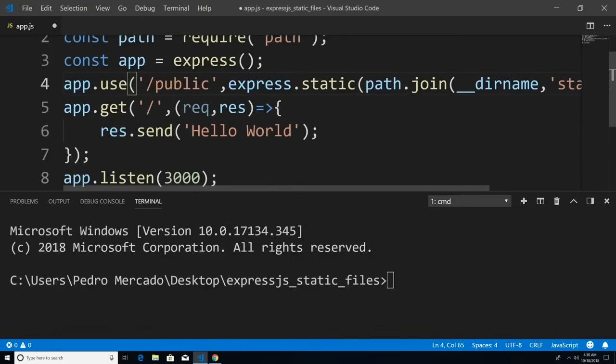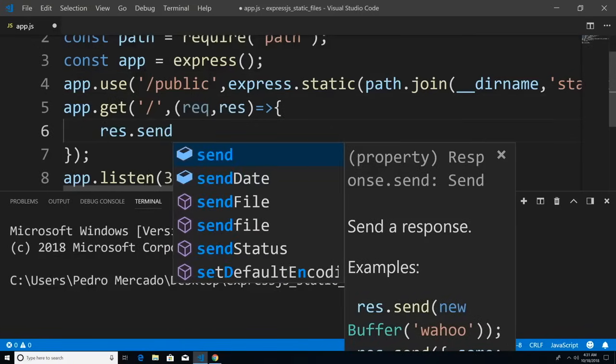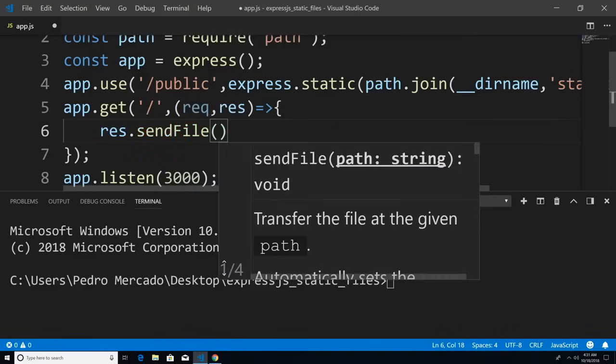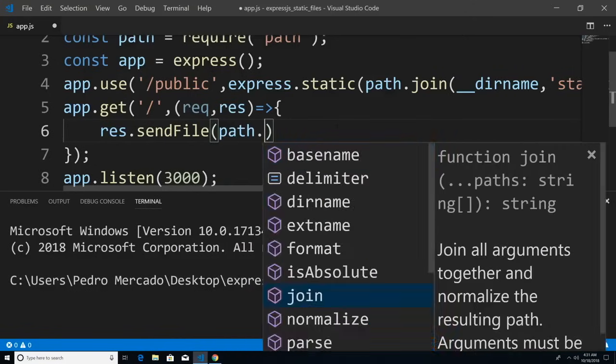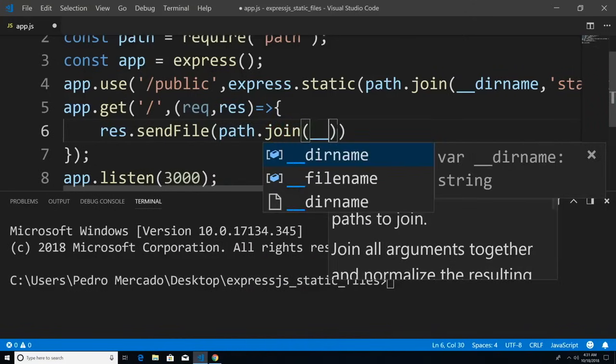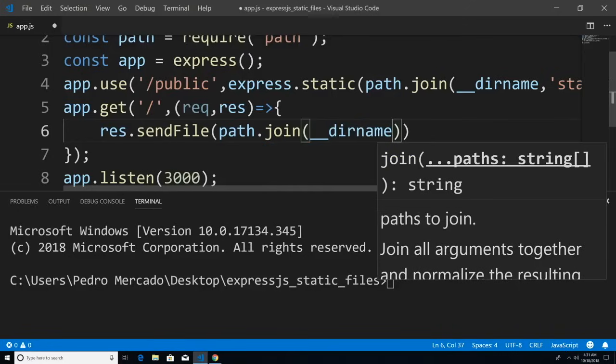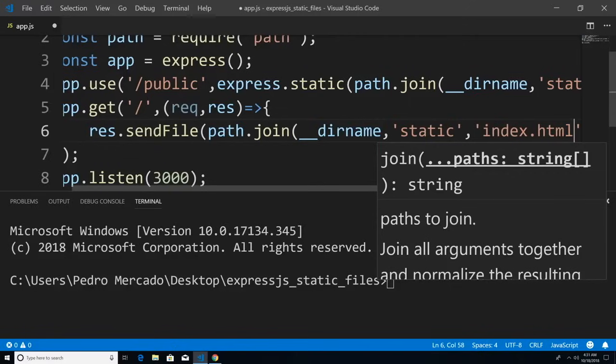So now here, instead of just saying hello world, let's actually send a file. So I'm just going to remove this. Say res.sendFile. And we're going to use our path module again to make things easier. I'm going to say path.join. We're going to give it the directory name that we're currently in. We're going to go inside the static folder. And then I want to serve the HTML file. So the HTML file is called index.html.